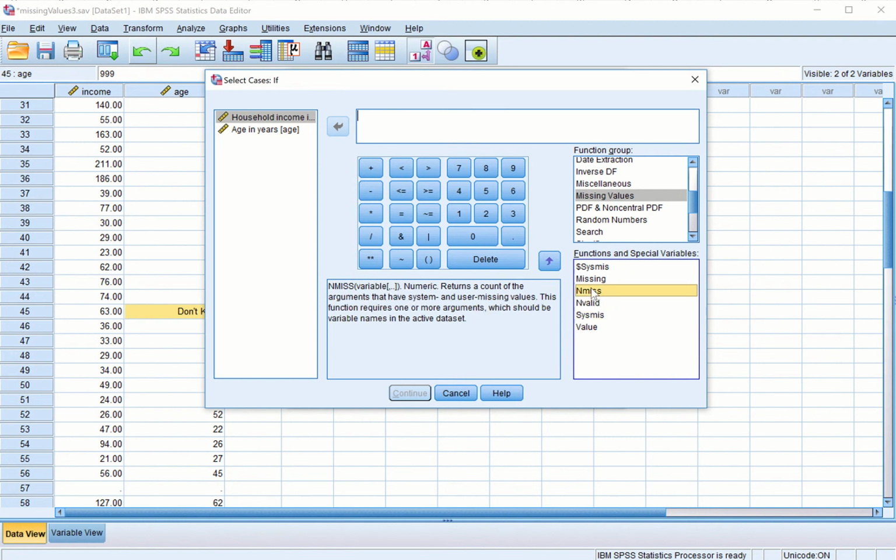And if we use the nmiss function, this function returns the count of values that are system and user missing values. So if you want to delete both user missing values and system missing values, you would use the nmiss function. But if you want to delete only the system missing values, you should use the SYSMIS function. Now let us think about the effort.